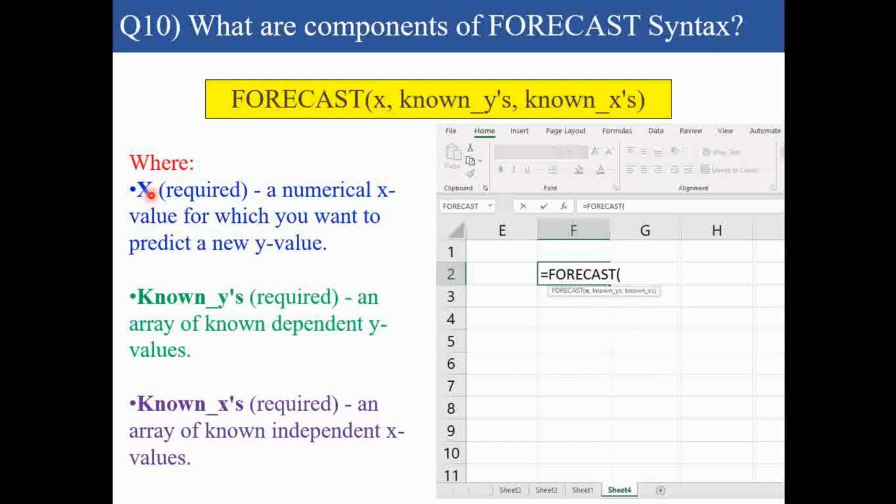The first one, x, is required: a number, the x value for which you want to predict a new value. Suppose we are going to predict the future value for a particular day, so that day is the x in our syntax. We always have to select that first parameter for the particular date or year for which we want to predict the forecast value.